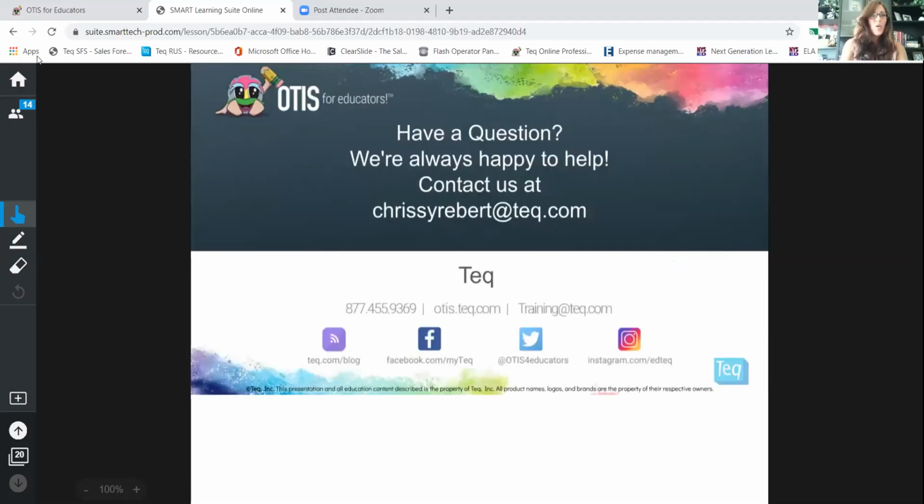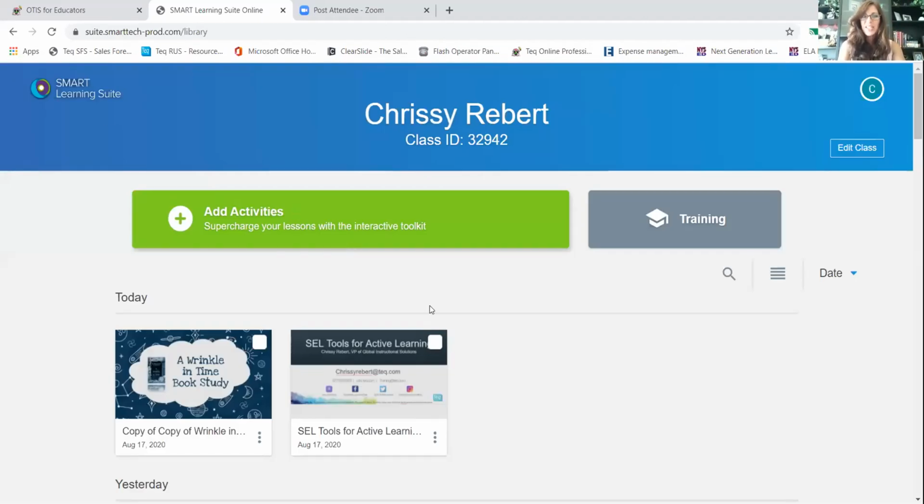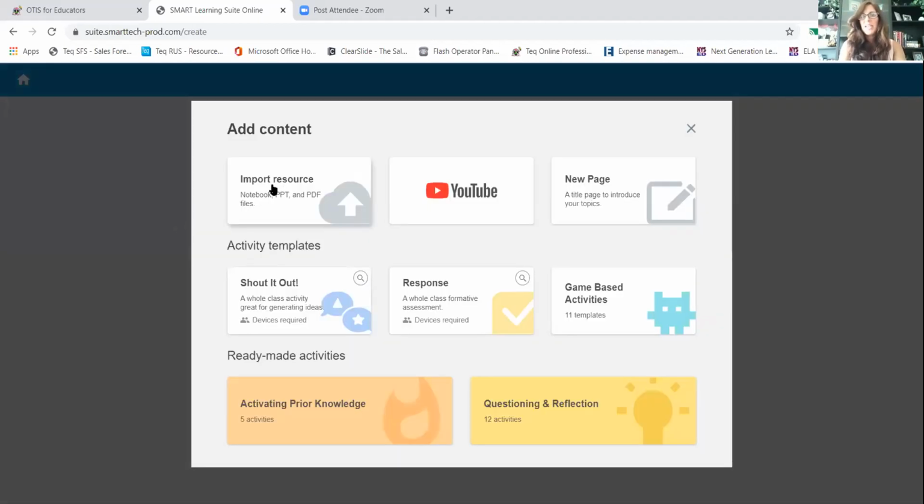So I'm going to go back to my home page, my dashboard, before I go into questions, and I want to show you. When I log on to my Smart Learning Suite Online, this is my dashboard. And so for those that asked the questions about the pre-made templates, this green bar at the top left that says Add Activities gives me the ability to import my PowerPoints that are already done, any Notebook files that I've created, or even PDFs. And just as you saw, each page would become a tile that you can hand out to the students.